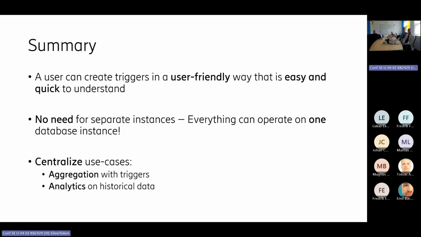So, larger pipelines, for example, aggregating pipelines. Well, yeah, that's pretty much what we have done so far. Do you have any questions?